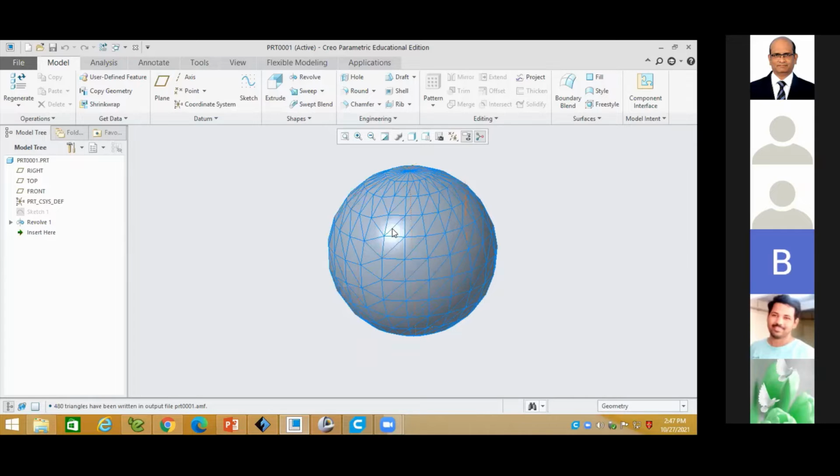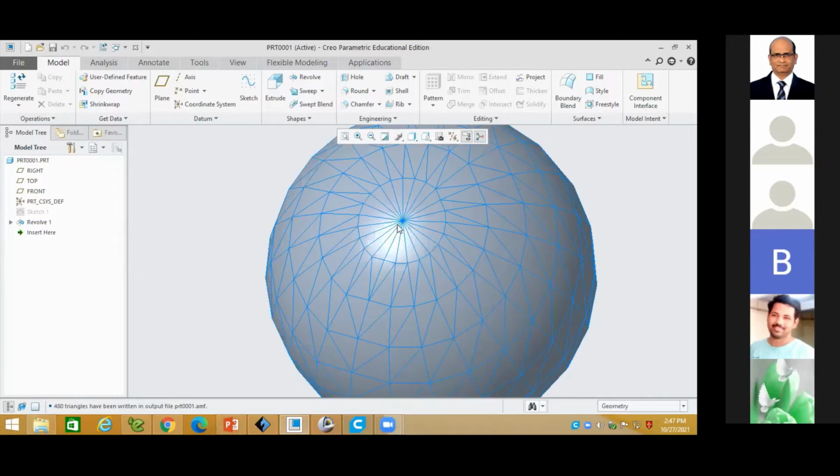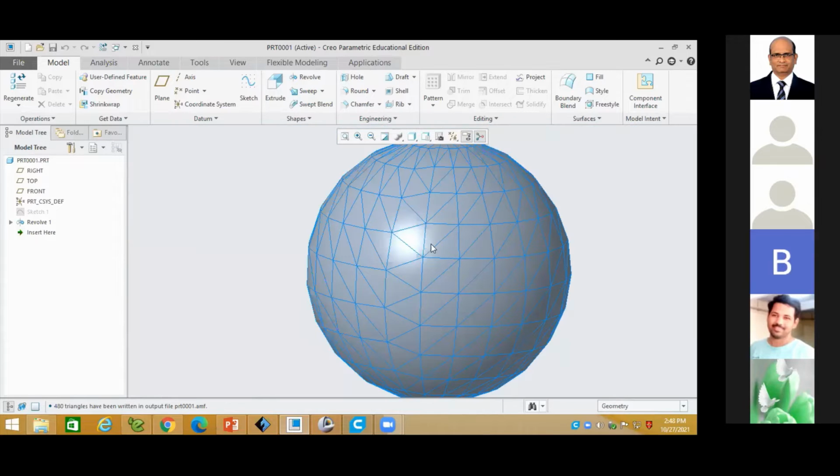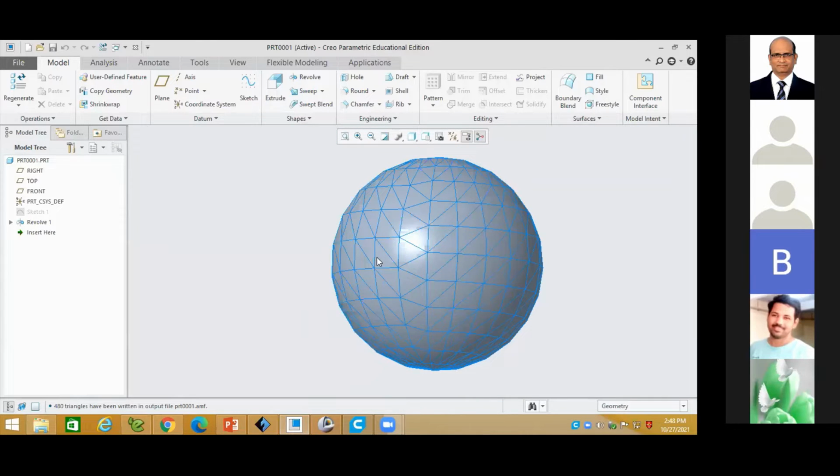Now you can see here, where we require the curvature, it is taking the lesser chord height. Where it has the lesser triangle height, it takes the higher height and higher chordal angle. That means wherever we require accuracy, it takes many triangles. Wherever we don't require accuracy, it takes a small number of triangles.